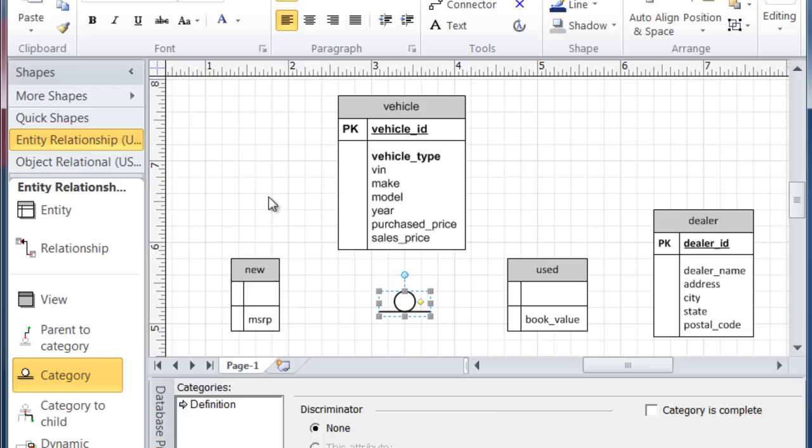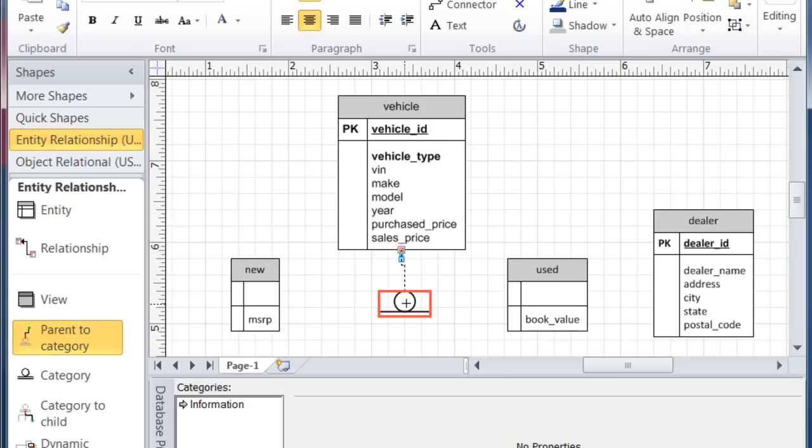All right, next what we're going to do is link the vehicle, the supertype, to the category, and that's going to be the parent to the category option. We're going to drag one end to the supertype and then drag the other to the category shape. And then we're going to go from the category shape to each subtype, and that's going to be the category to child relationship.